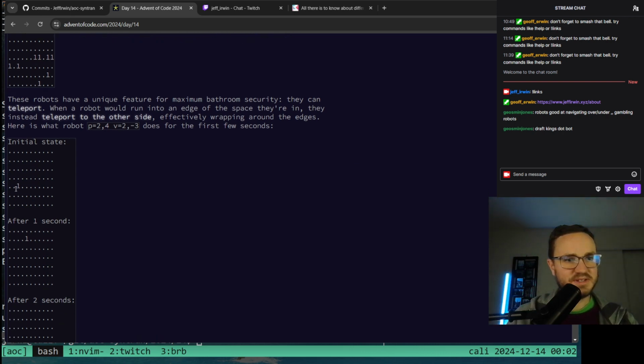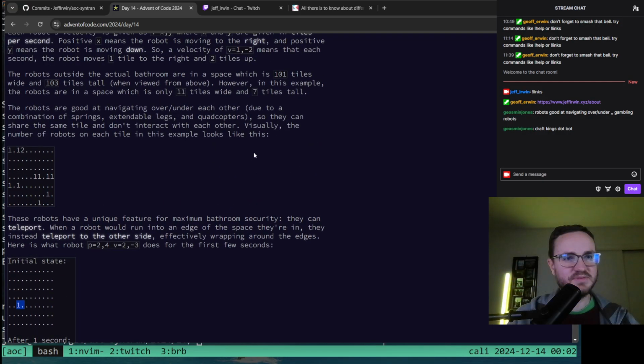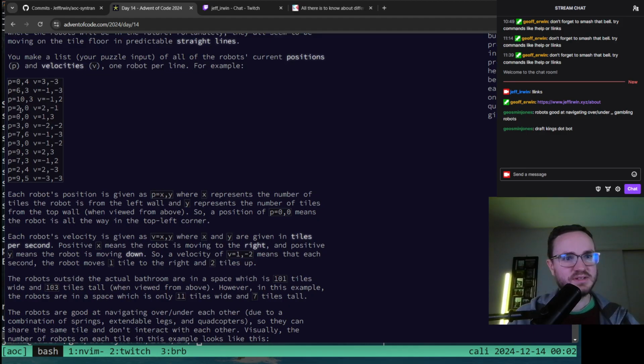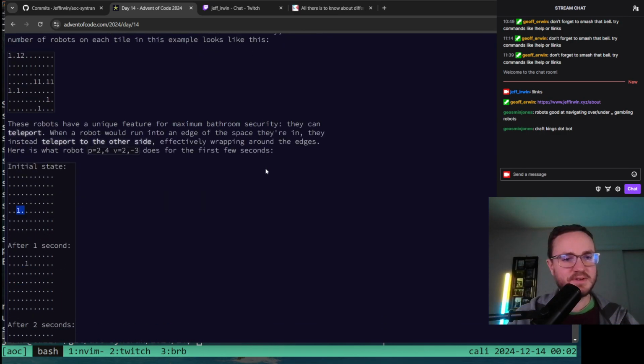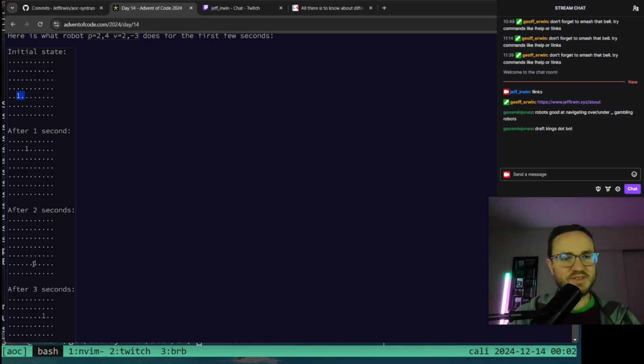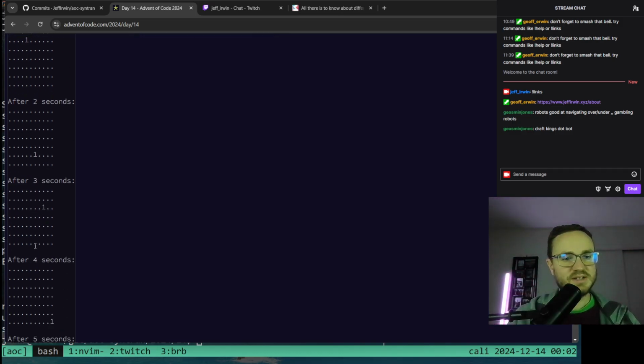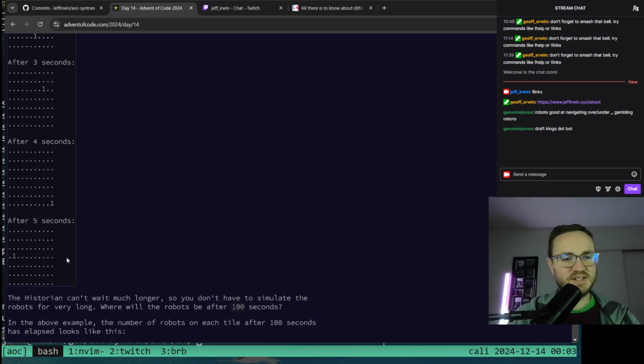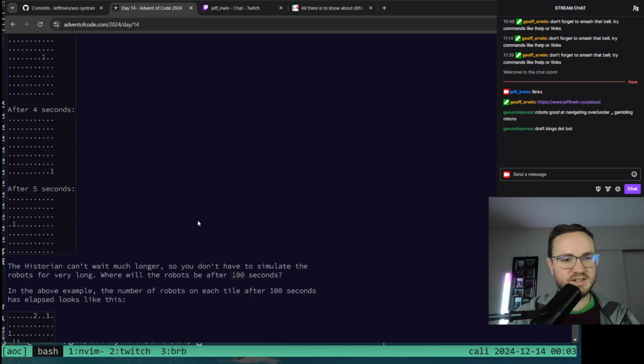Okay, so this guy, robot 2, 4, 2, -3. It's the next to the last robot. So he moves 2 to the right, and then -3, which is up because Y positive is down. And then he wraps around the edge of the map when he goes 3 more up. And then he wraps around the right side of the map to the left side. Okay, I get that.